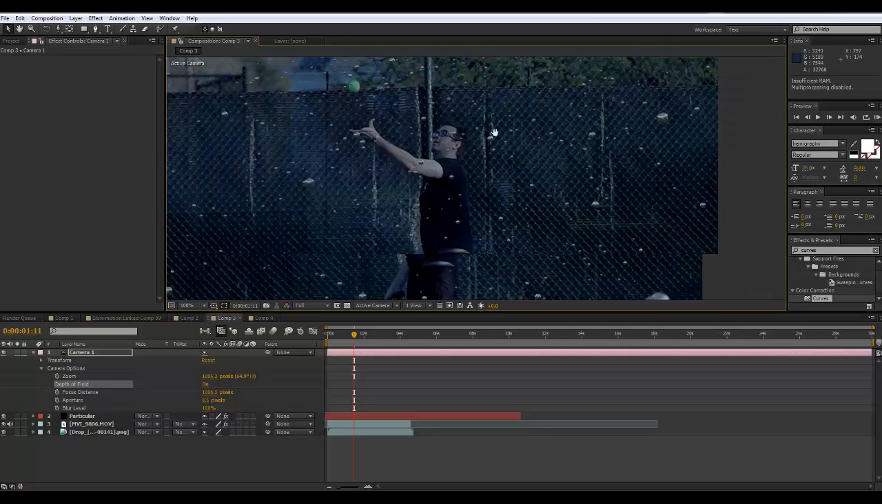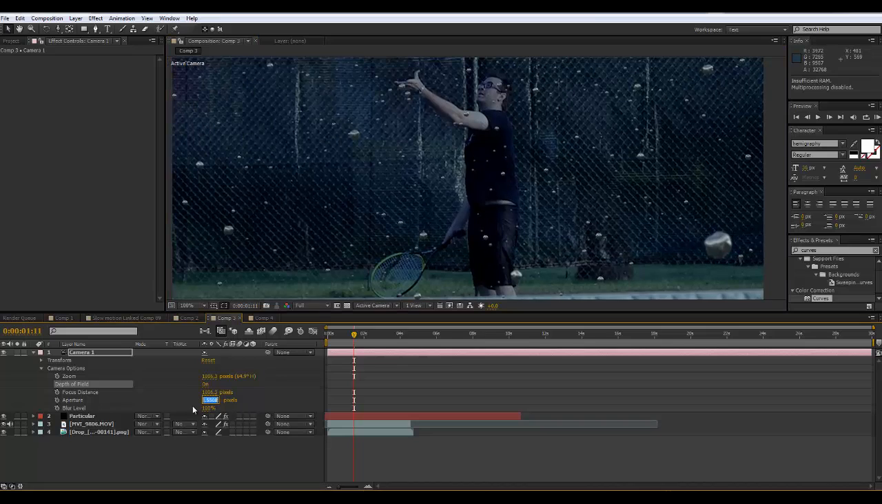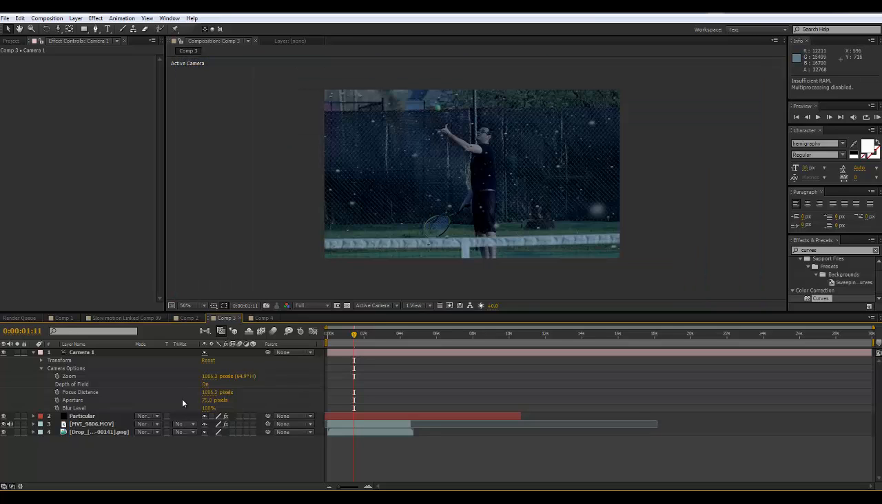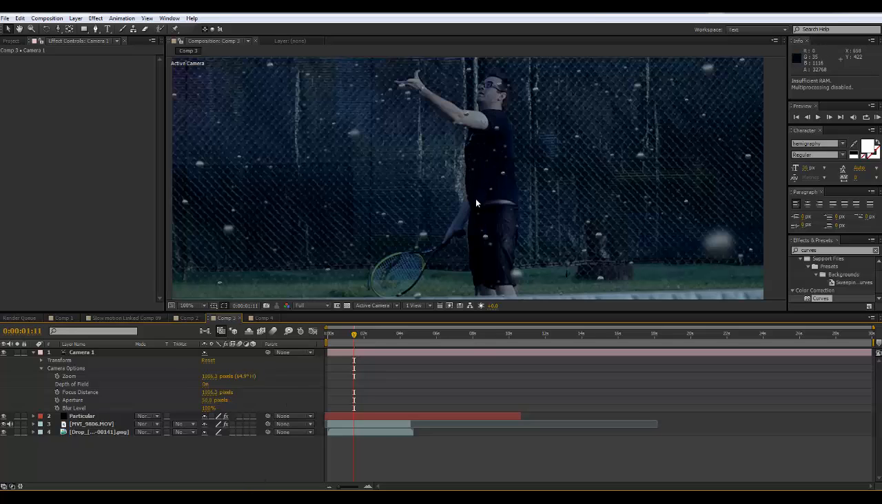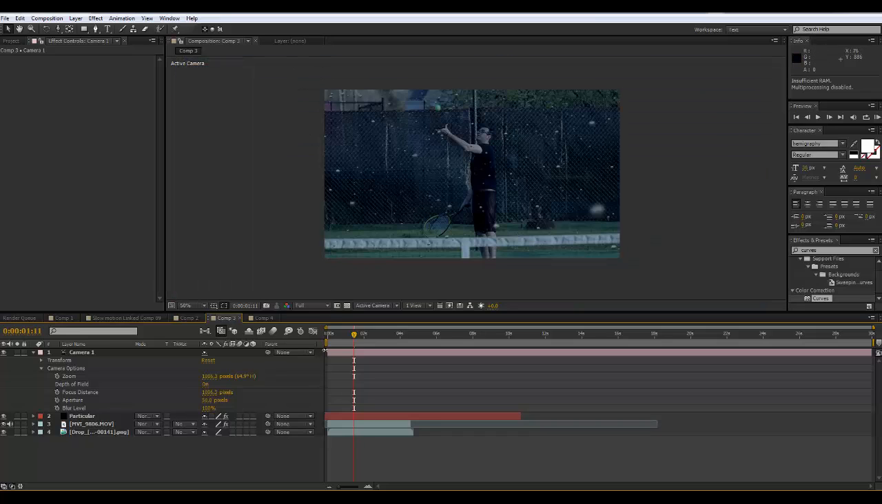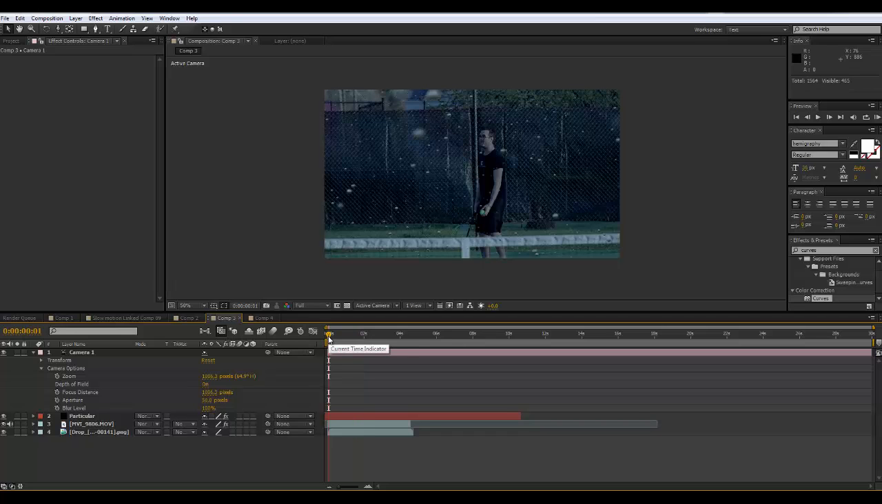So under mine, I want to turn my aperture up to about 75. That way I have something completely blown out. Well, maybe not so much. Maybe 50 will work better. Yeah, 50 looks pretty good. So this way I have a lot of raindrops in my foreground blurred out, and then my raindrops next to me are going to be very solid. So let's check out what that looks like.